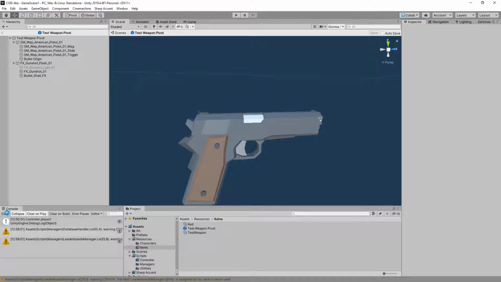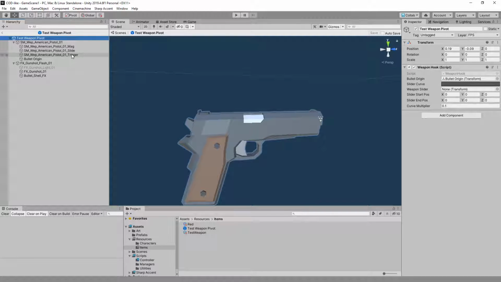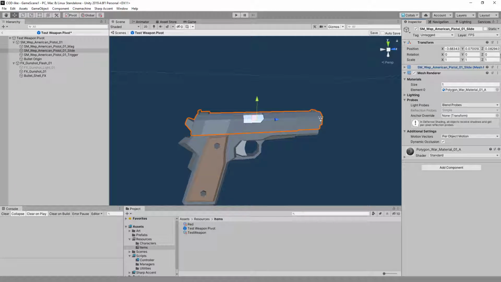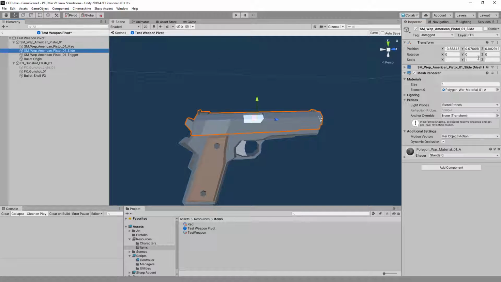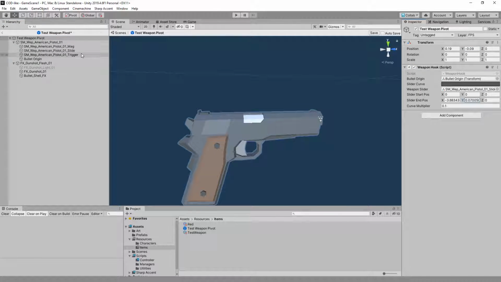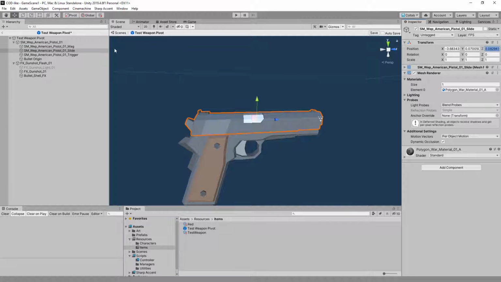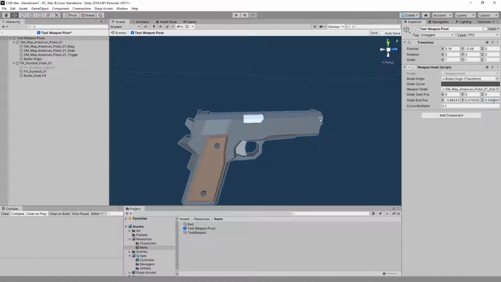Okay, then let's assign the slider position, and we already know what position that is. Oops. And we already know that we're only going to be going backwards, so let's add that. And let's add this as well. Okay, so I'm just going to set this to 0.4.